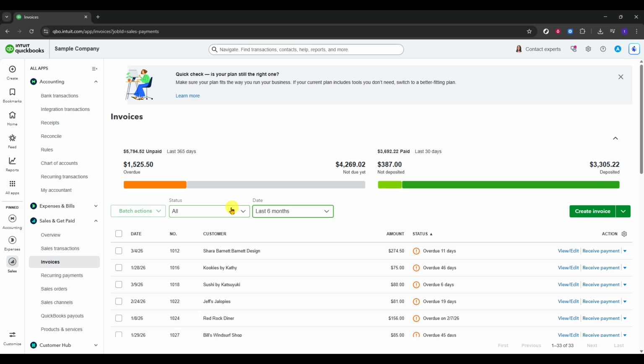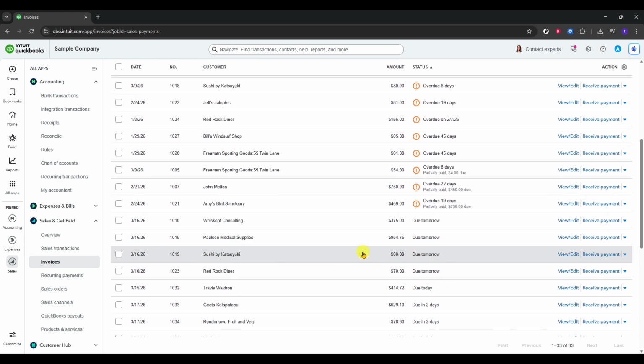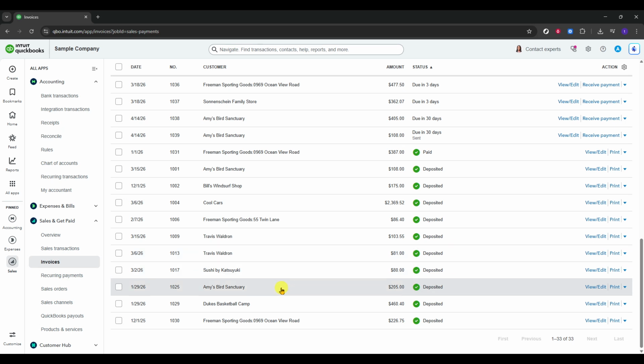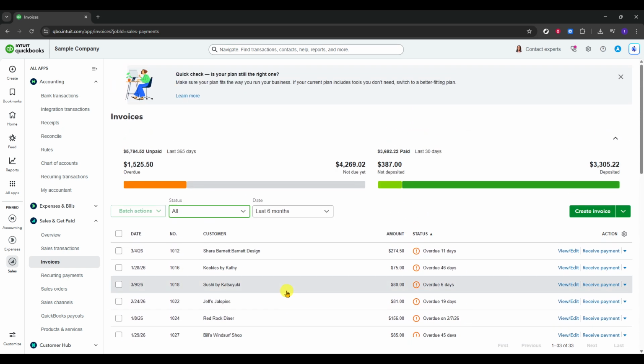Next, find the status filter near the same toolbar. This filter controls which types of invoices are shown based on their current state. For example, paid, unpaid, or open, and overdue. To make sure you see everything in a single unified list, open the Status dropdown and select All.